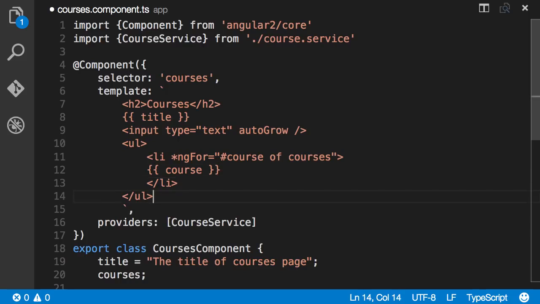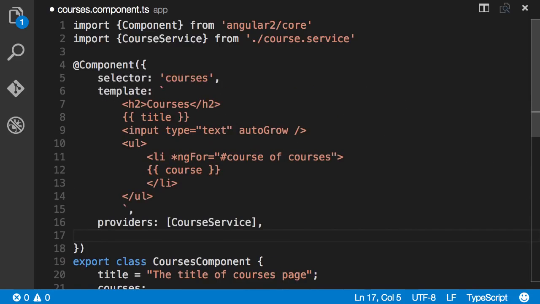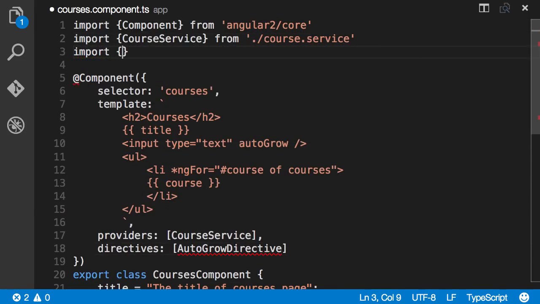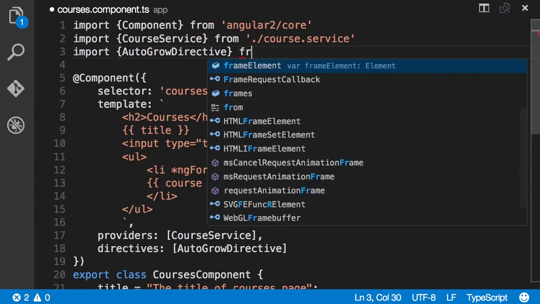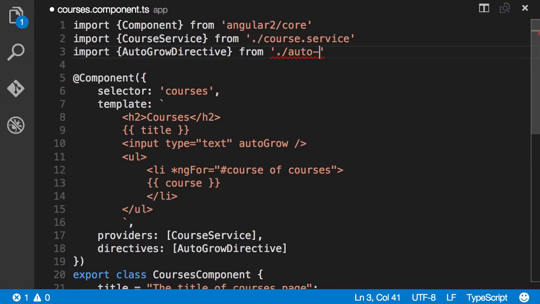So we use the directives field here in our component metadata. We choose an array, and here we pass AutoGrowDirective. Of course, it's not recognized because we haven't imported it yet. So on the top, import AutoGrowDirective from auto-grow.directive. Now there is a temporary issue on my machine here, and that's why you see this red underline. Don't worry about it. Everything is going to work now.